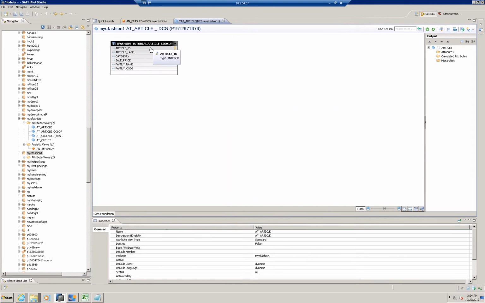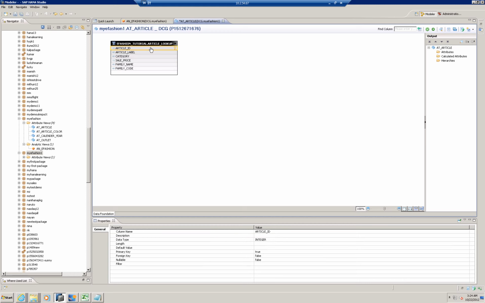What we want to do is to identify the key attribute. The key attribute for this table, we'll put it as the article ID. So just right click, add key attribute over here. We want to see the category, so we need to add it as an attribute as well. Same for family name, add as attribute.